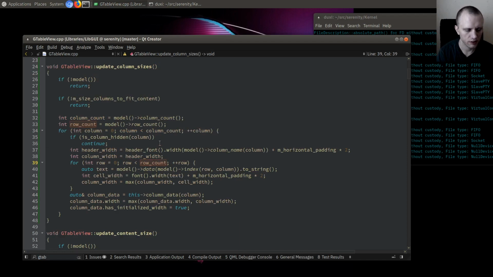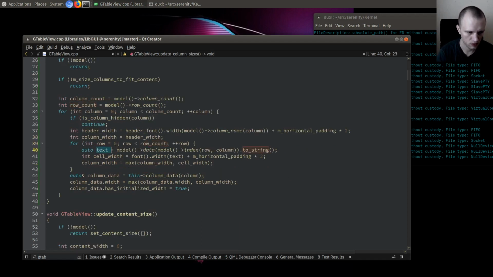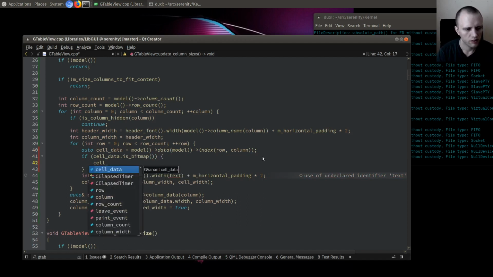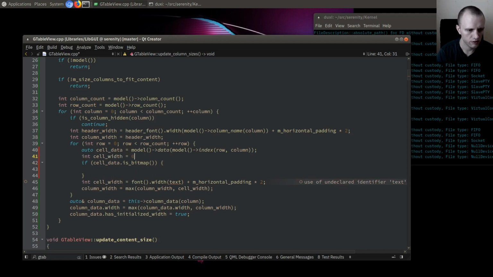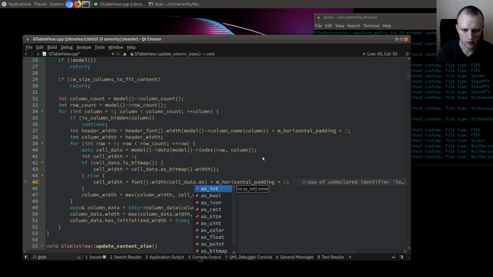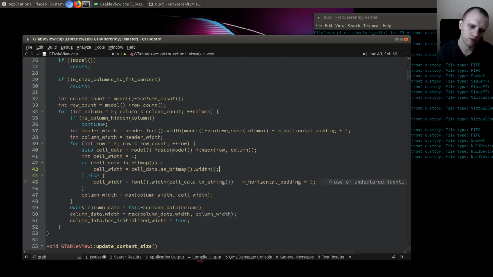Let's go to GTableView, and here where we are, let's do this instead. So cell data, if cell data dot is bitmap. Oh, great. We'll say int cell width 0, and then we'll have an else case like that. Cell data as bitmap dot width. That's a toString, yeah. That's quite pleasant. And then I guess we can add this one afterwards here.